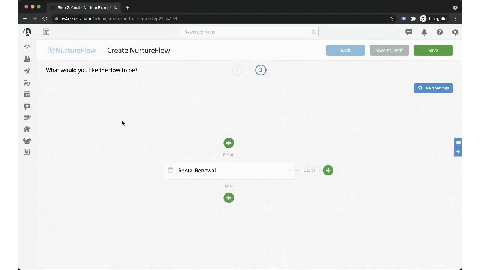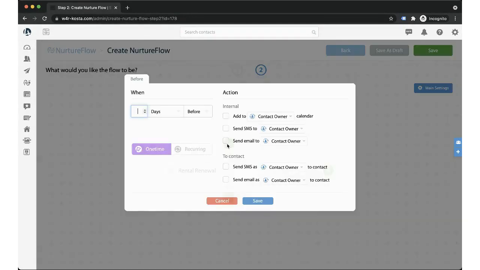So in this case, the purpose of this flow, as per that Web Realty member that I talked about, who uses something like this and who helped her convert many rentals into buyers, is basically starting interacting with this client before their rental renewal, all on autopilot. So first thing I'm going to do is before. I'm going to go 6 months before the rental renewal date.